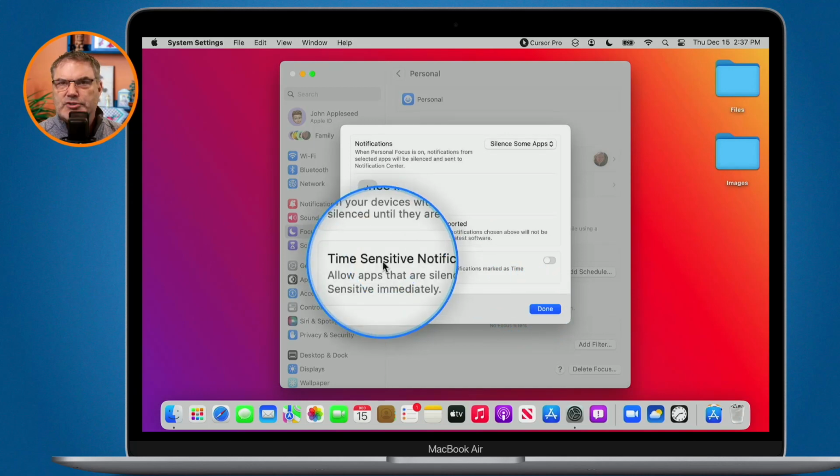We can also set it for time-sensitive notifications. So if it's time-sensitive, it will still come through, if there's a specific time tied to it.